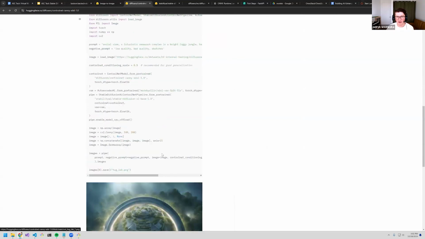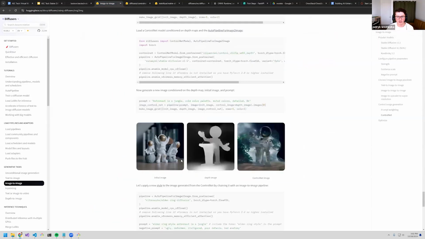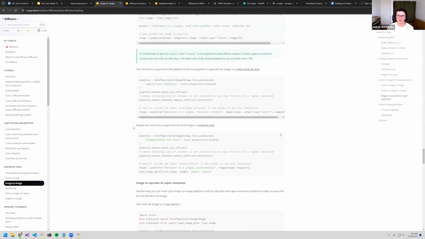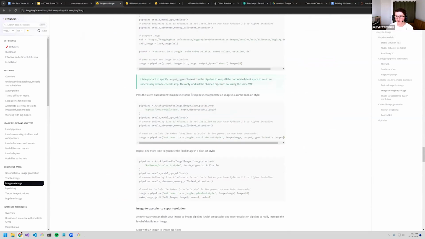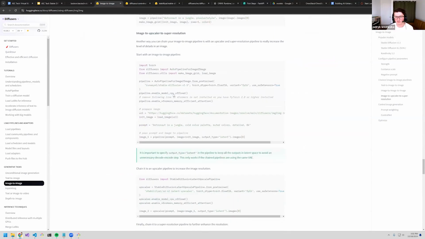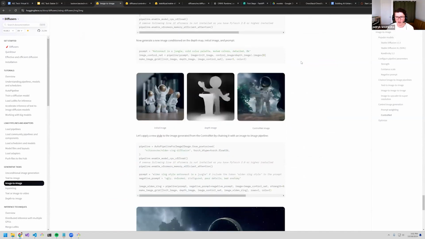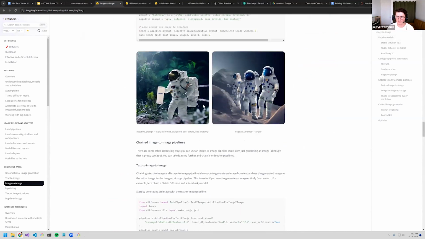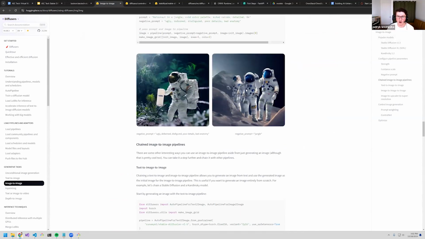But why I'm also talking about this is you can get a lot of interesting ideas from this particular article, how to also stack those pipelines. So for example, you could generate some starting image and then put it into another pipeline in order to creatively modify it.